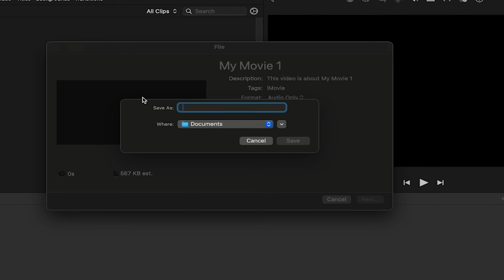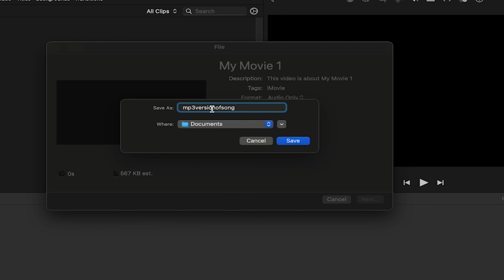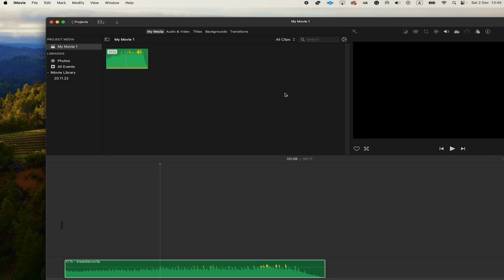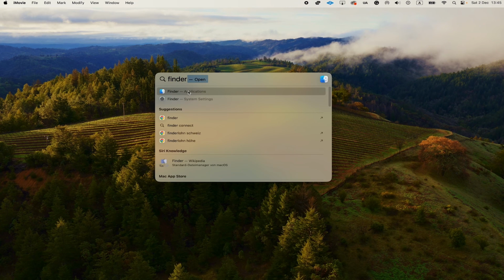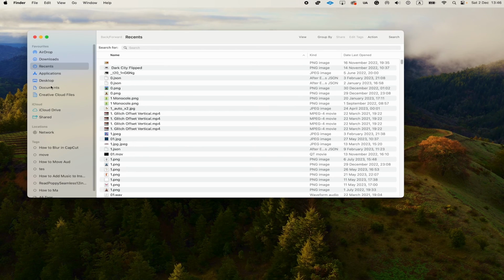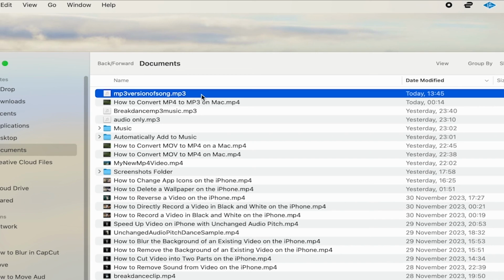Give it another name if you want. Under Where here, you can set the location where this file should be saved on your Mac. If you want to put it on the desktop, you can choose Desktop here. I prefer to save it to Documents, so I just leave Documents here. And once you're done with that, click on Save. Now just head over to the location where you saved your file. If you saved it on the desktop, it should pop up here. As I have saved it to Documents, I'm just going to open up Spotlight Search here in the upper right corner of the screen. Search for Finder, open up the Finder, and then here on the left side, I will switch to Documents. And sure enough, on top here, I have my newly created MP3 file.